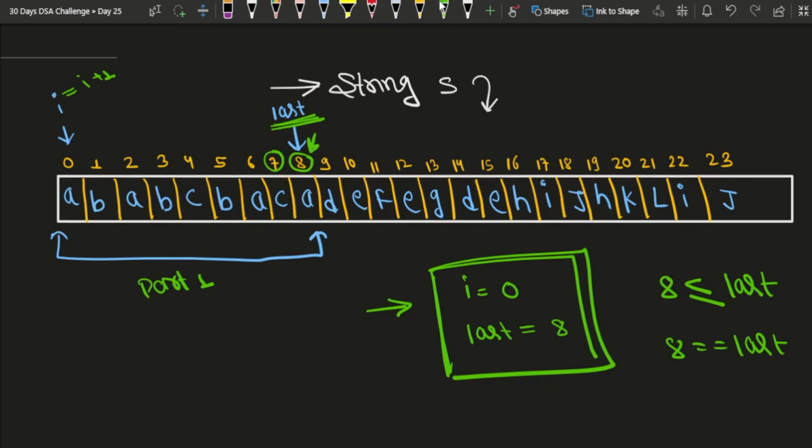Okay. So now we will move to the next index, which is our last index itself. So we do not need to check our last index. So we will not check it, right? So what we have done till now, we have seen that we got one character which is A, and we saw what is the last index or what is the last occurrence of this character A.